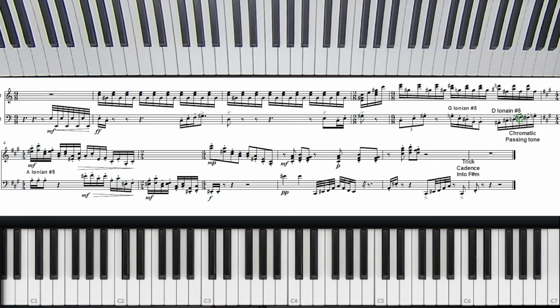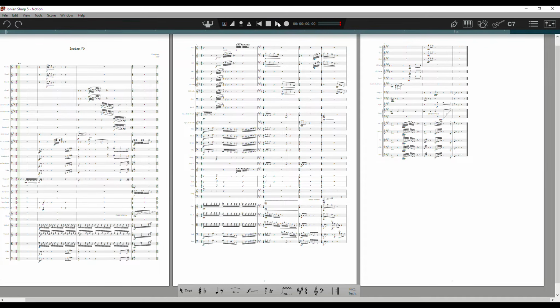I did the original writing in notation and then rendered it with VSL inside of a sequencer DAW. And then here's the playback of it.